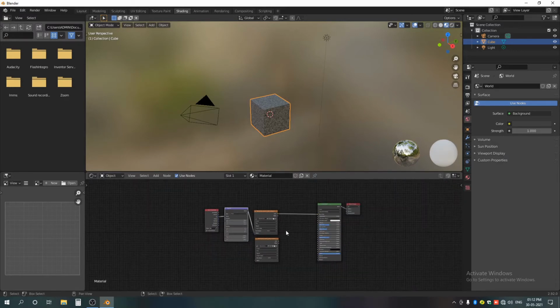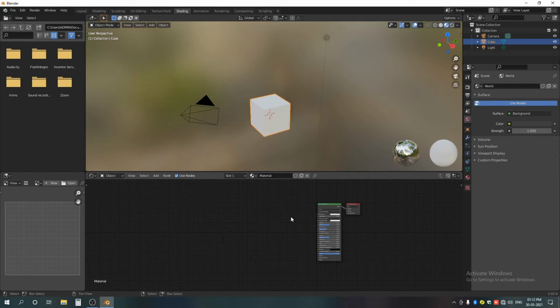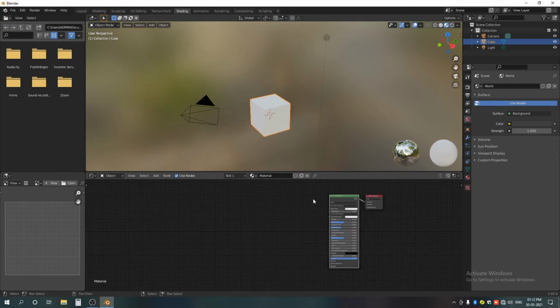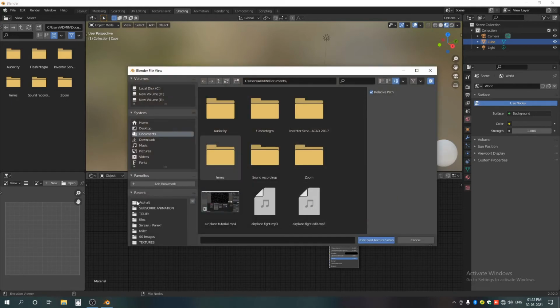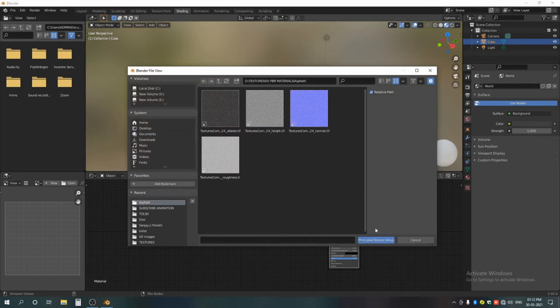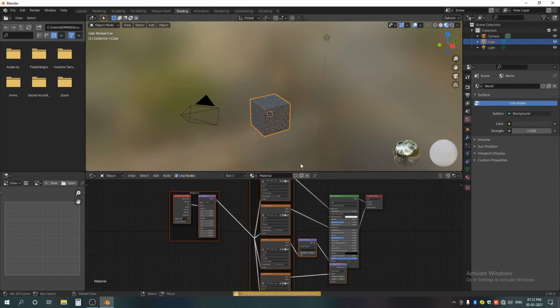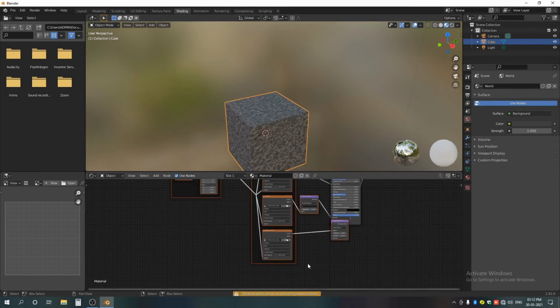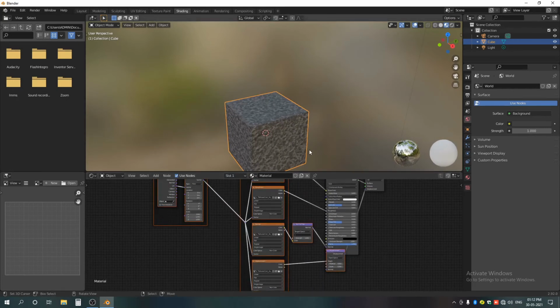But this process is too lengthy, so to do it fast, just select that Principled BSDF, press Shift, Control and then T, and go to your folder and select all the textures you downloaded from textures.com or Texture Haven and just click it, and you can see that all the texture setup is completed and your material is ready.